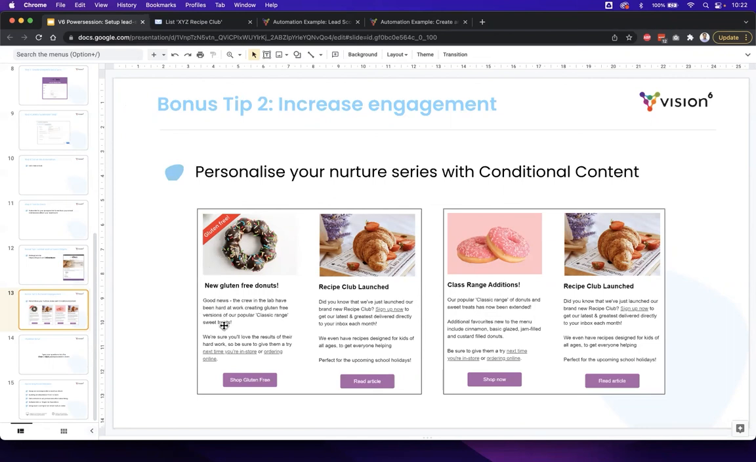Furthermore, a good example is on my list. They could choose whether they're gluten-free or not. You might remember that was on my form. You can have the article changing in your nurture email. If they're gluten-free, they can see completely different content. So search our support center for conditional content if that is of interest.